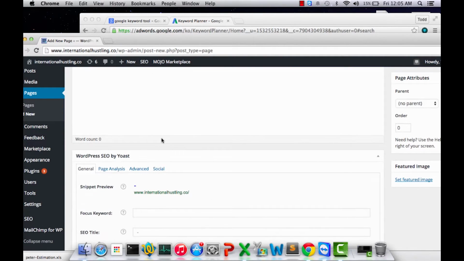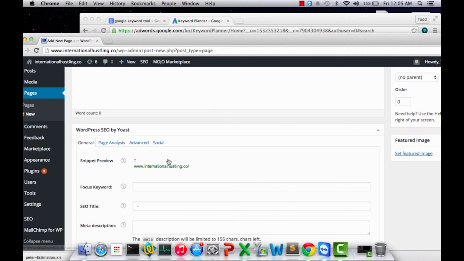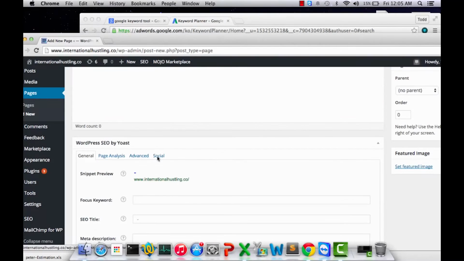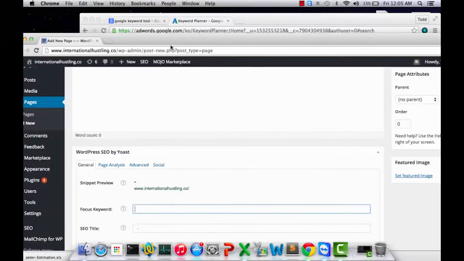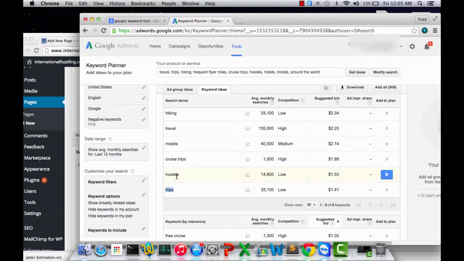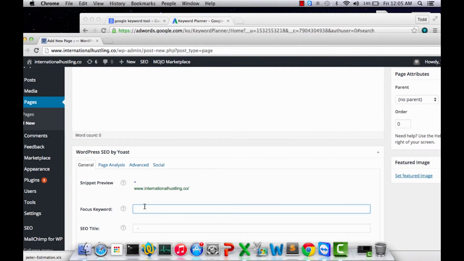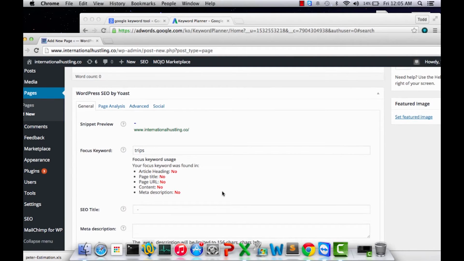But assuming you have SEO Yoast, you will see this box here below the text area. This will give you information on whether you are optimizing properly the keywords that you want to target. So I said trips and hostels were both good words to target. So I will type in one or the other. I'll type in trips because that seems like a more broad category to target. You can only do one word per post, per page. So per entry, let's say.